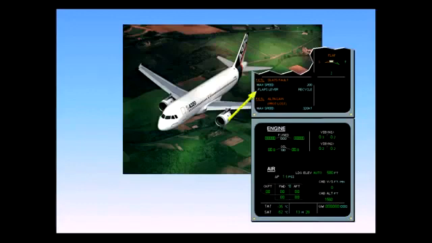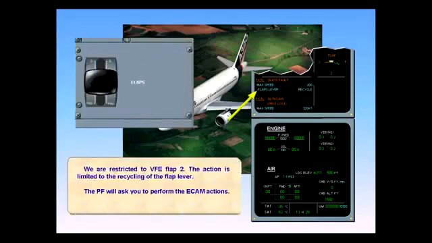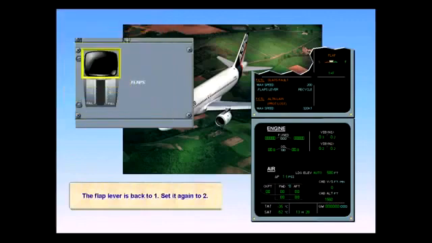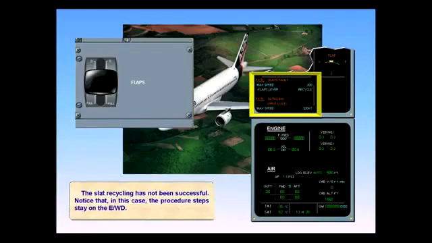The pilot flying will ask you to perform the ECAM actions. Perform ECAM action. The flap lever is back to 1. Set it again to 2. The slat recycling has not been successful. Notice that, in this case, the procedure steps stay on the EWD.